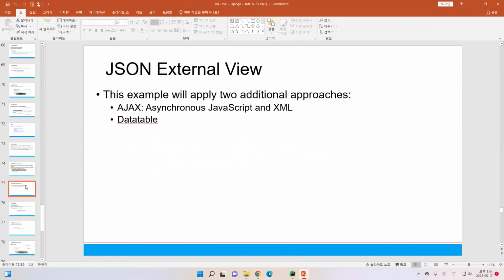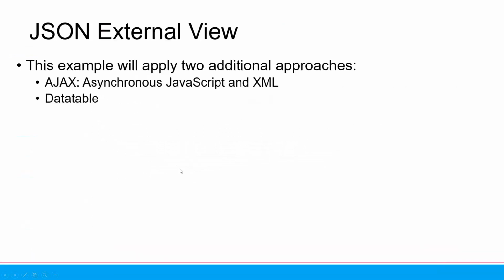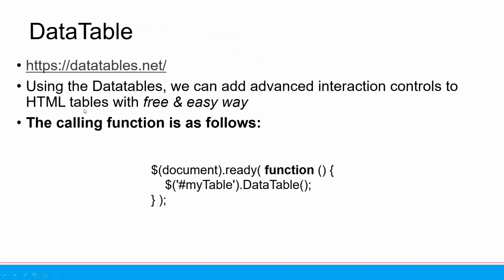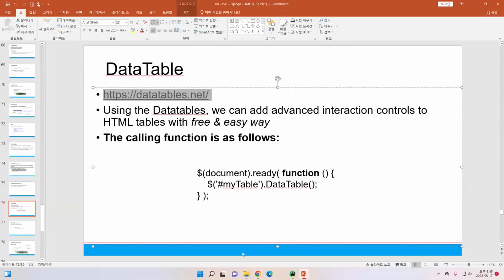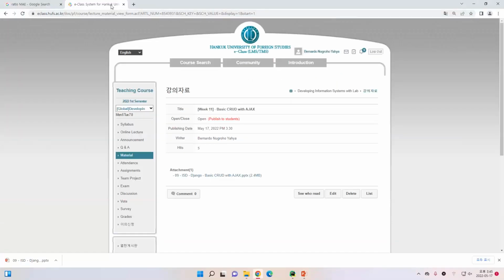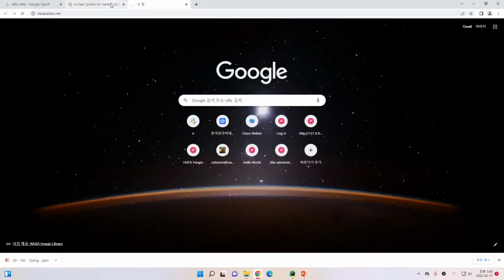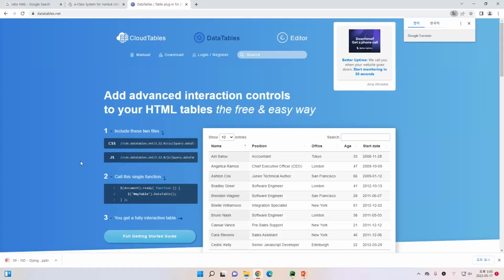So I will show you a very simple AJAX, which is Asynchronous JavaScript and XML. And I will use one of the famous, popular JavaScript tables. We call it DataTable. You can access DataTable from this link, datatables.net. This DataTable is free for you to use.